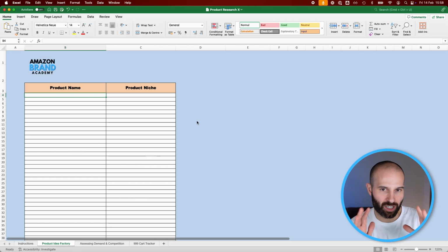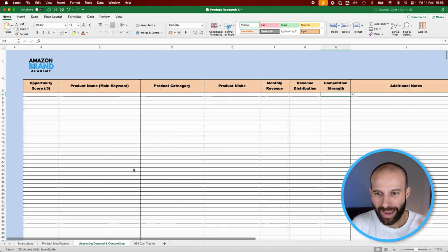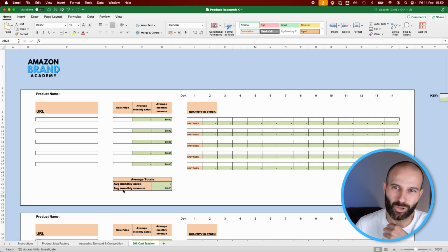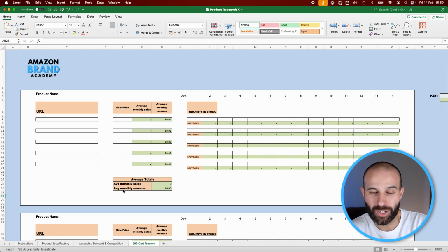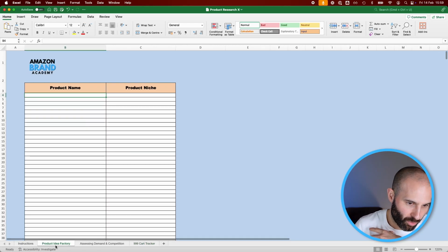This is one of the tools that comes with my training program. We have an area to put in your initial product ideas, and a page where you can move your product ideas to stage 2 and put in the information when you're assessing the strength of demand and competition. We also have this cool 999 cart tracking tool, which is a way to work out whether the demand that the Helium 10 tool is showing you is true, so to validate that demand. This is all built into this tool.